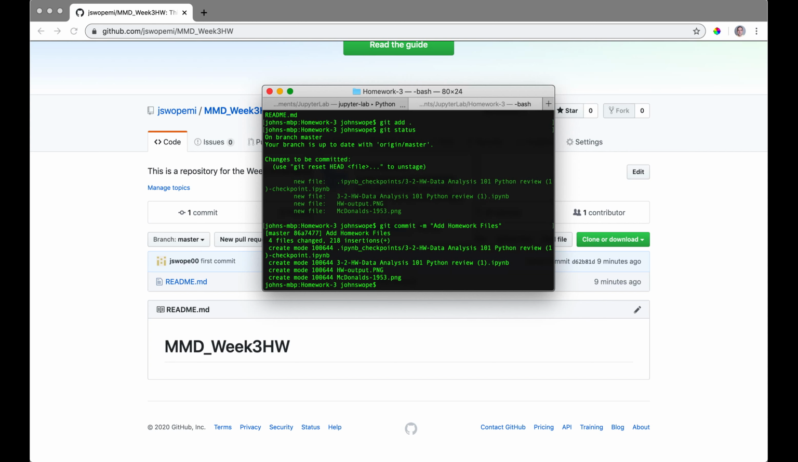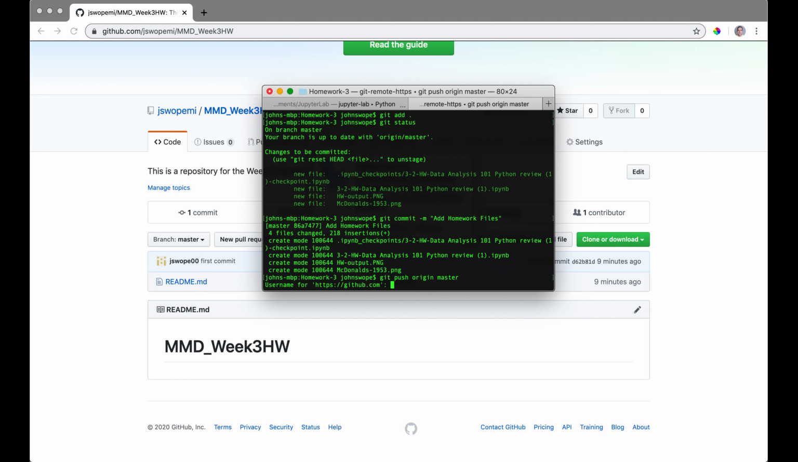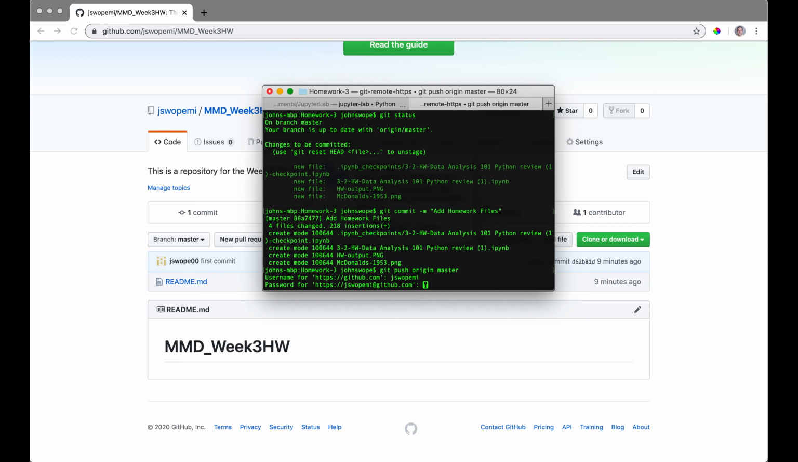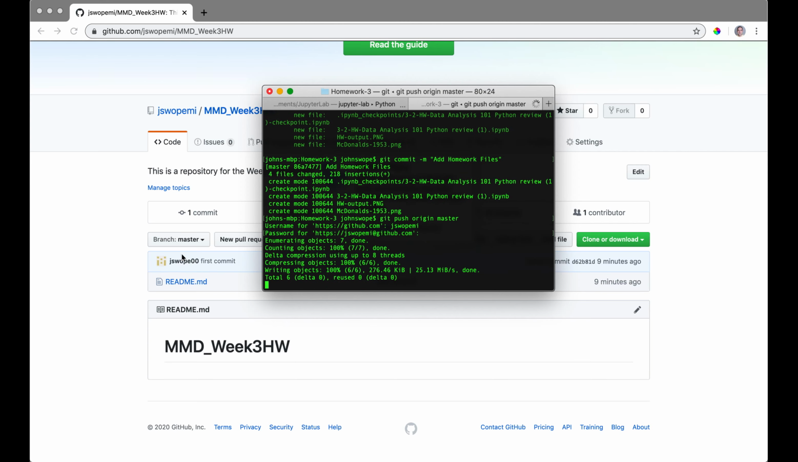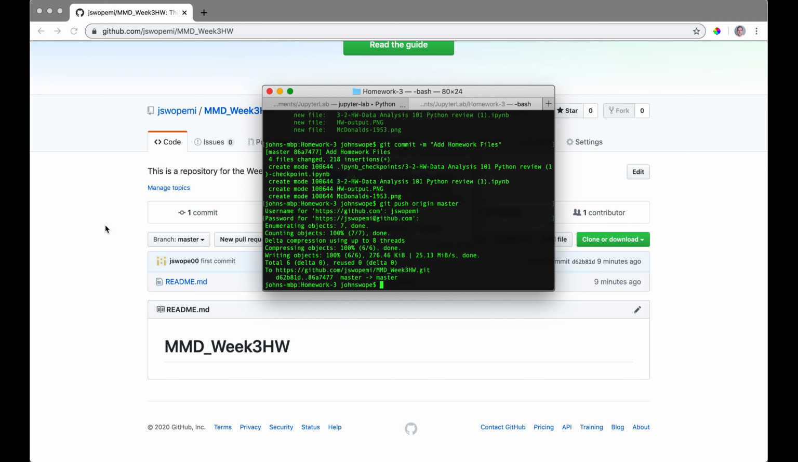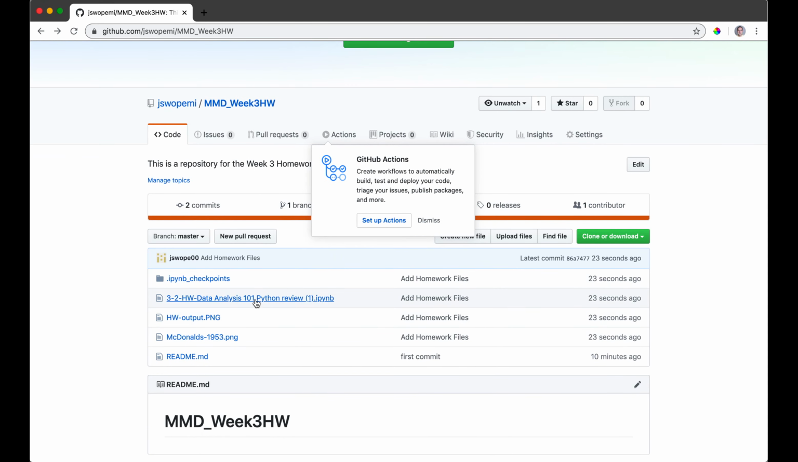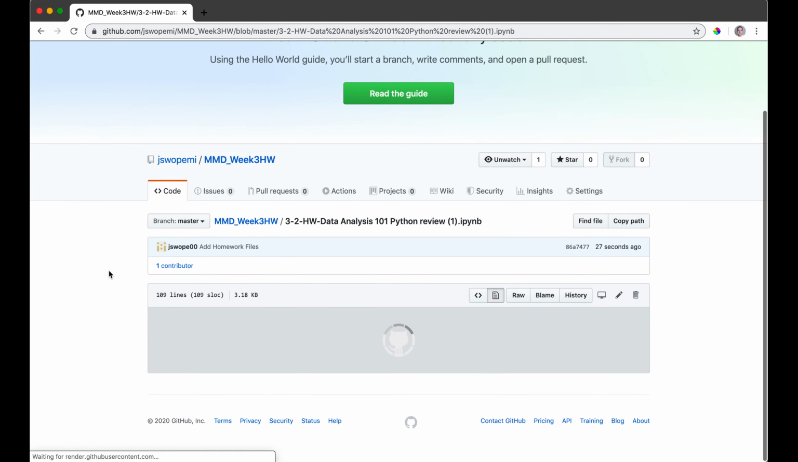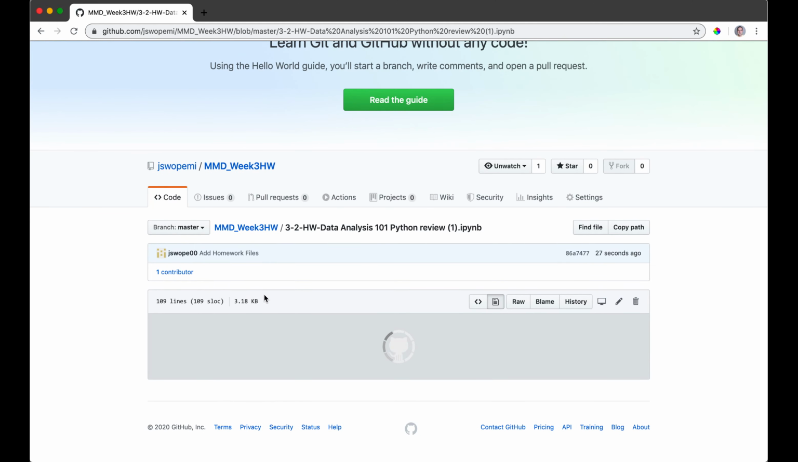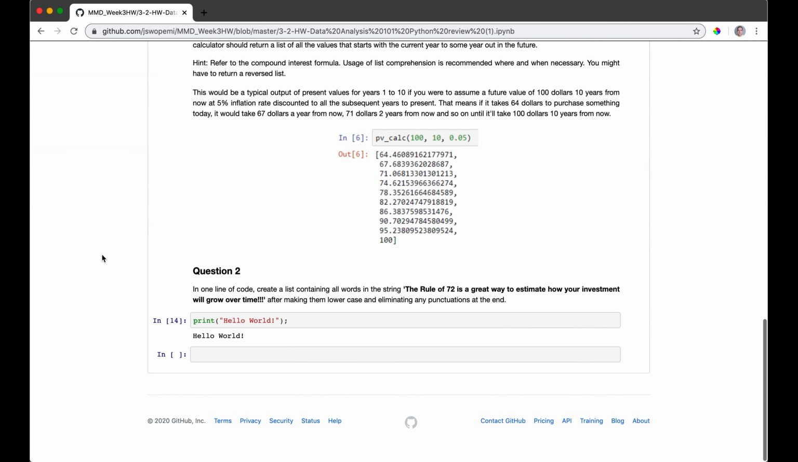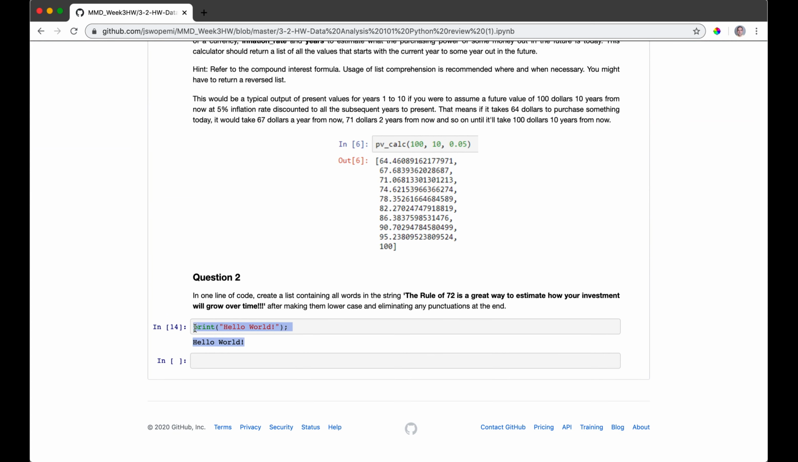Now let's do our push command again. Let's say git push origin master. Refresh the page, and now I have all of my files in here, and it includes the most recent changes that I've made, which is this hello world line.